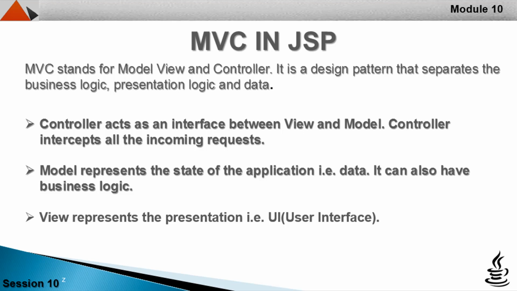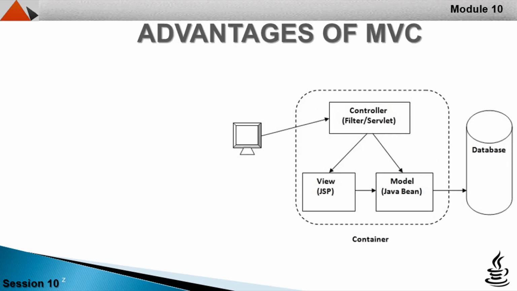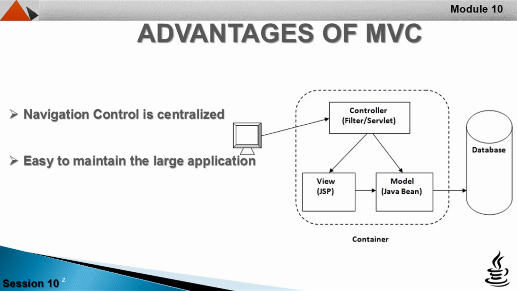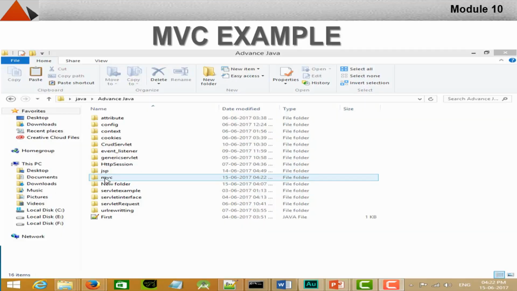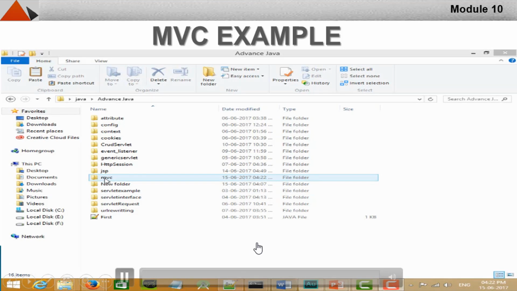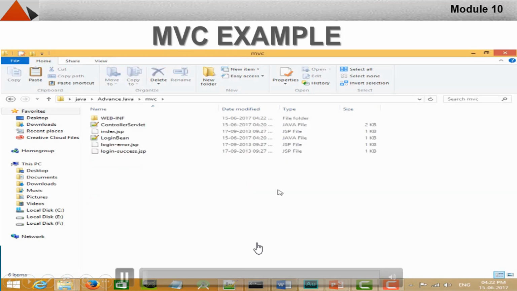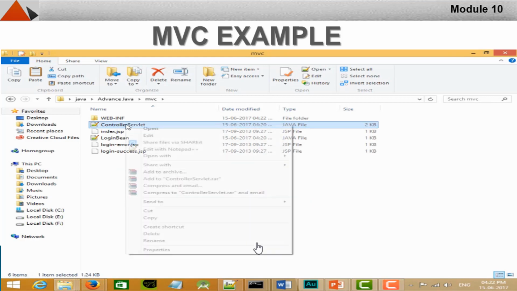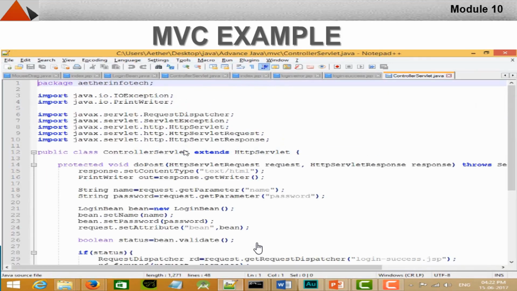What are the advantages of MVC? The basic advantages of MVC are: navigation control is centralized, and it is easy to maintain a large application. Let's understand it with an example. In this example, we are using Servlet as a controller, JSP as a view component, and Java Bean class as a model. In this example, we have created 5 pages.